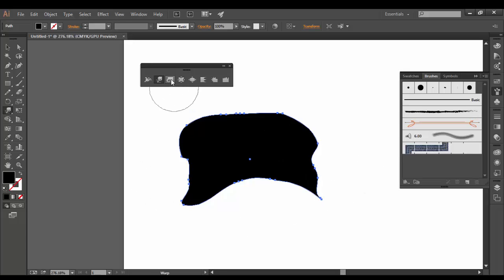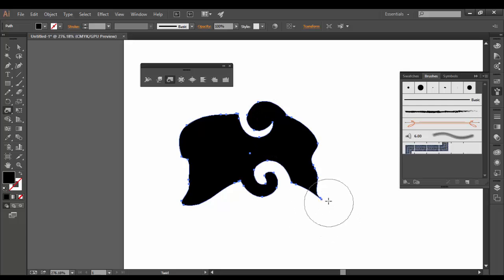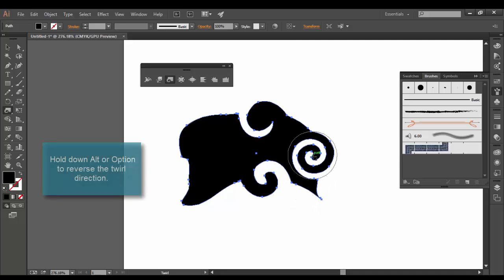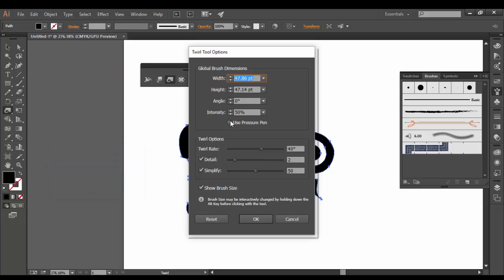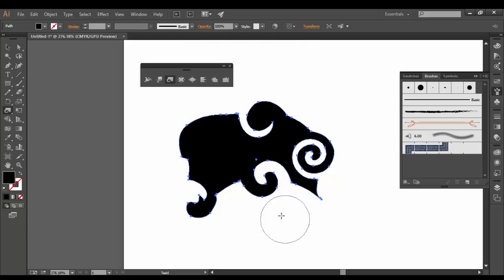The next one is the Twirl Tool, and the way it works, you just click and drag and it starts to twirl. If you hold Alt or Option as you're dragging, it twirls in the other direction. If you double click on it, you can set the pen pressure and adjust the twirl direction and so forth in these options. So I'm going to cancel out here.